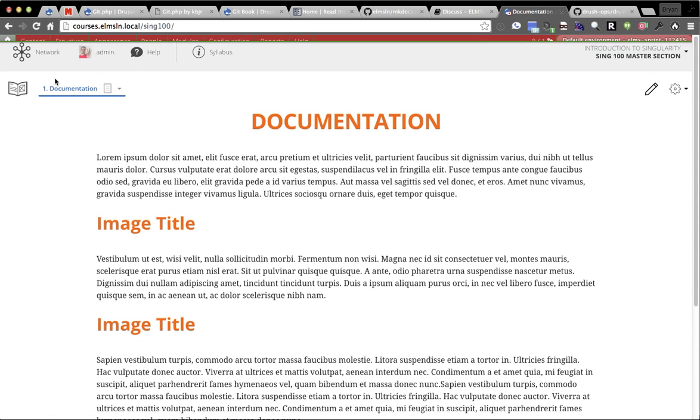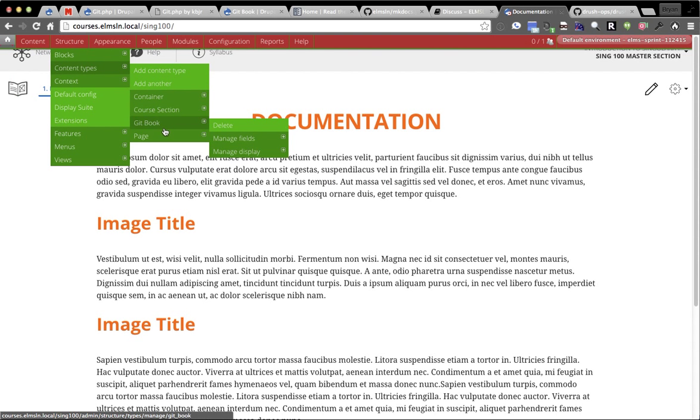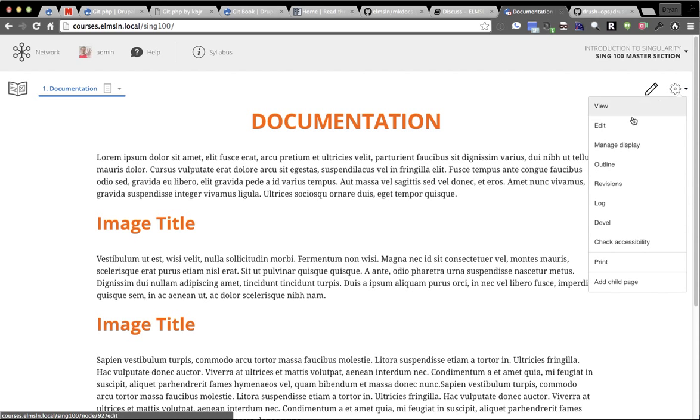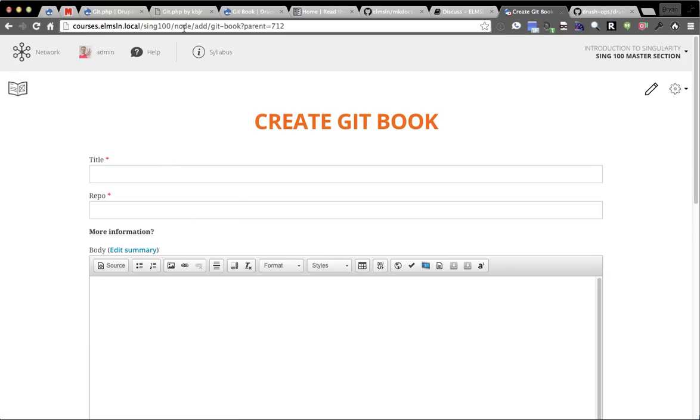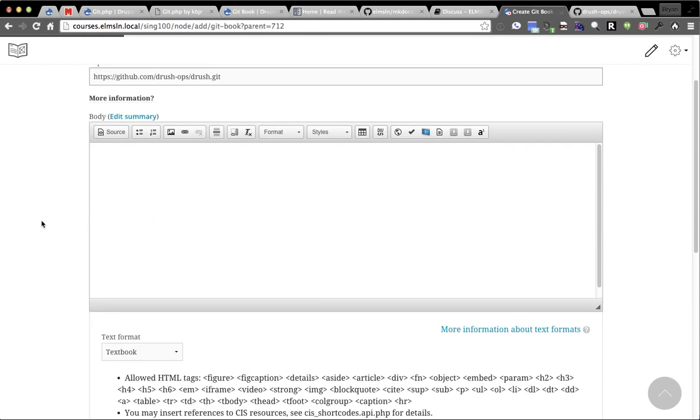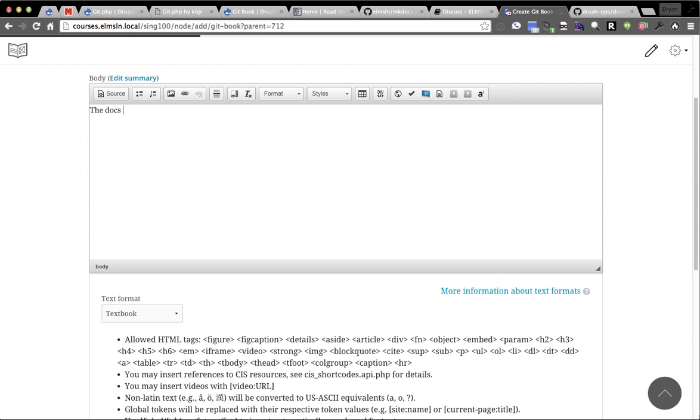What this does is it'll give you a content type and some logic for how to manage the content type. So you see there's a Git Book content type, and it's got the body field, and it's got a repo that it's connected to. So what we're going to do, also get a sneak peek at the new ElmsLN interface we're working on, is we're going to add a child page to this, and it's a Git Book content type. So the book we're going to add is actually the Drush docs. And so to import, make the docs format, we go grab the Git repo, paste it in the repo field, the docs for Drush.